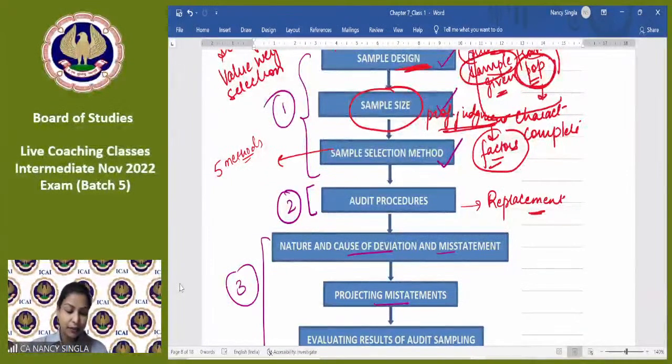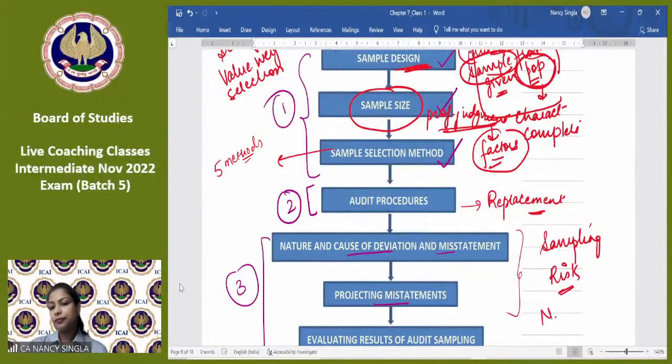Replacement item with respect to the sample. Okay. And when we'll be discussing the next 3 topics of nature of deviation and misstatement, here we'll be understanding in detail about deviation, that is it pertains to the test of controls, and misstatement, that is it pertains to the financial statements, when the auditor is checking the financial statements. Evaluating the results of audit sampling, and here we will also understand the concept of sampling risk and non-sampling risk. Clear? Okay? So then we'll be understanding this concept. Is it clear?